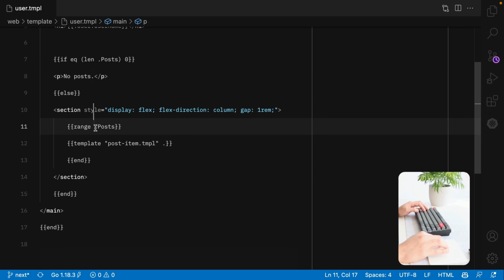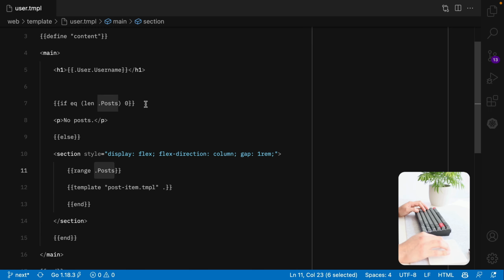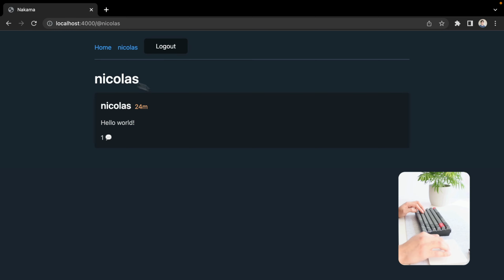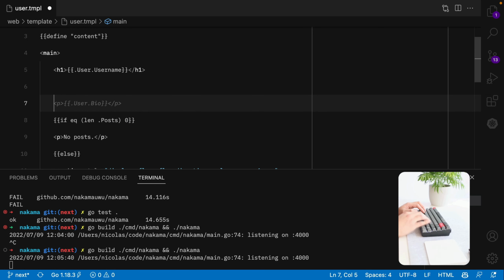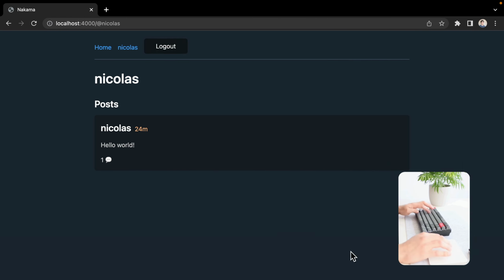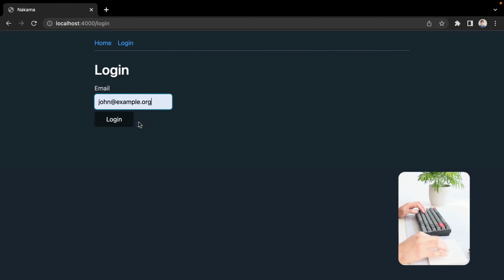So we're gonna do a range over the post and load the post item template. And if the posts are 0, we're gonna show a message. So there we go. This is the user username and here are its posts. Maybe I can show a subtitle here. There, much better.